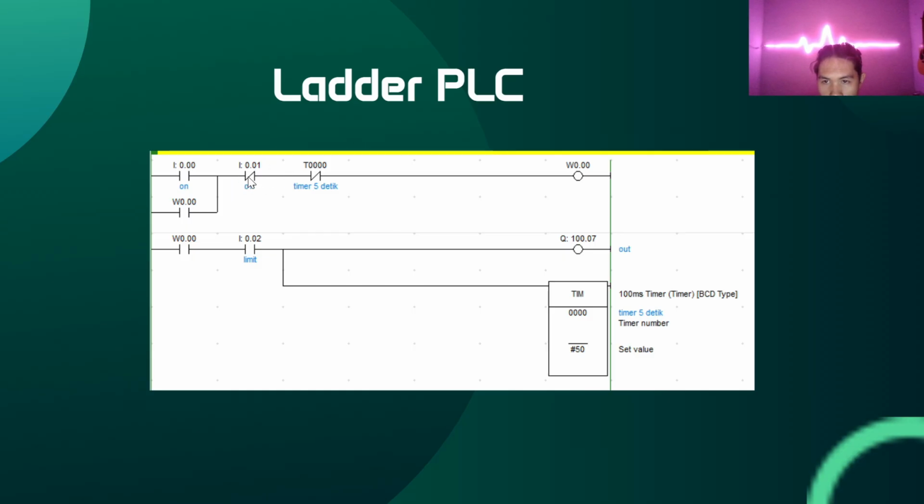Okay, next, for the switch 0.00 and the coil, same for 0.00. For the time of 5 seconds, the relay will switch on or off, off or on.